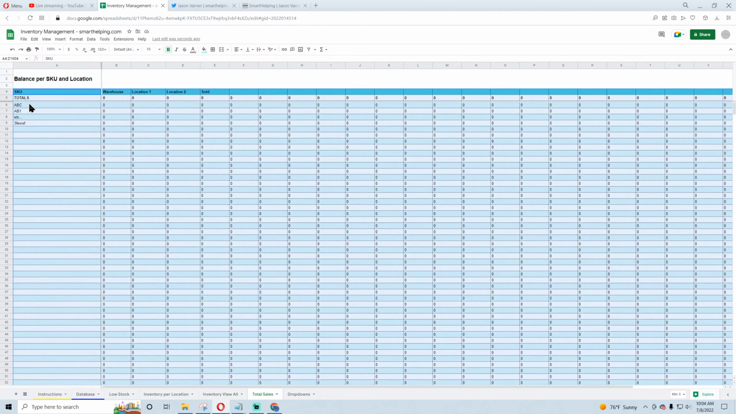We've got total sales. Remember we made a third option that you can mark something as sold, and anything that's marked as sold, the count of units will show by SKU in here per location as well. And this is summing up, let's see, yeah, if C is the SKU, if the location matches, and it's marked as sold.